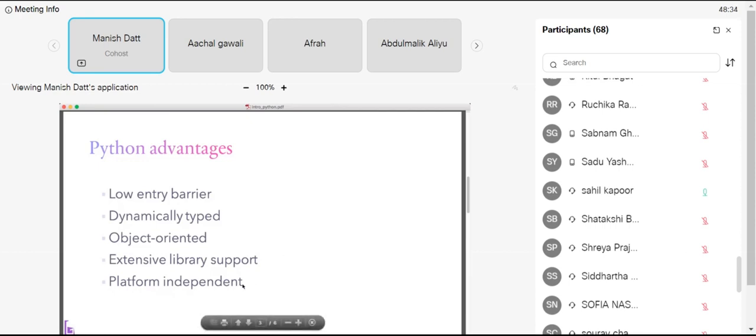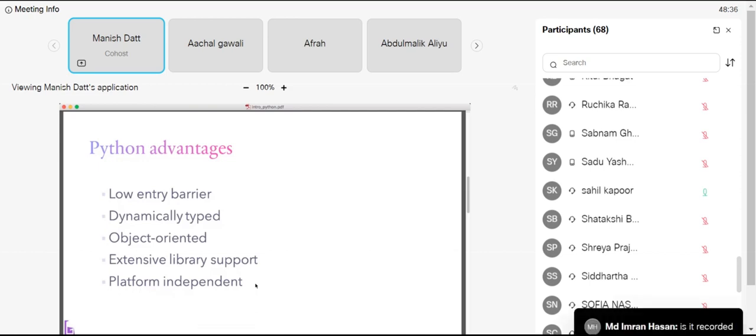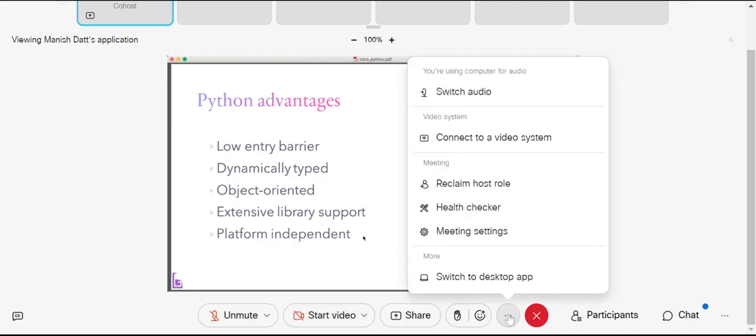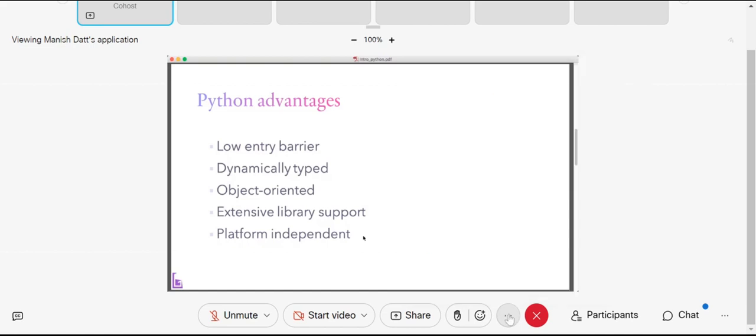And finally, it's platform independent. Unlike C++, where if you compile your code on, let's say, Windows, you'll get an exe file which will work only on Windows, and similarly, if you compile on Linux, you will get a Linux executable, that's not the case in Python. It's platform independent. If you have Python code, the same code would run on Windows, Linux, Mac, or any other operating system. Okay, so these are the key features and advantages of Python.